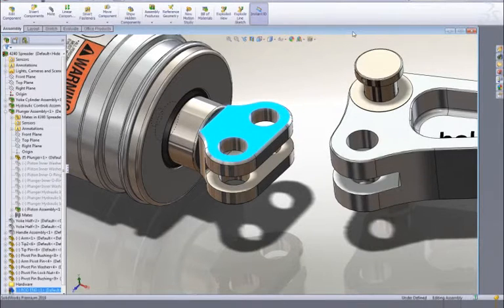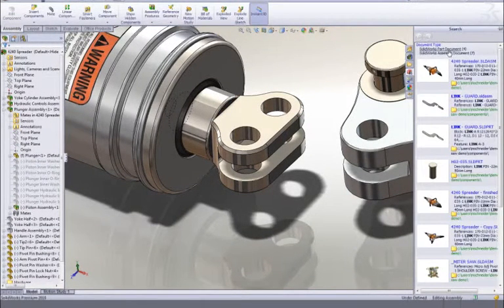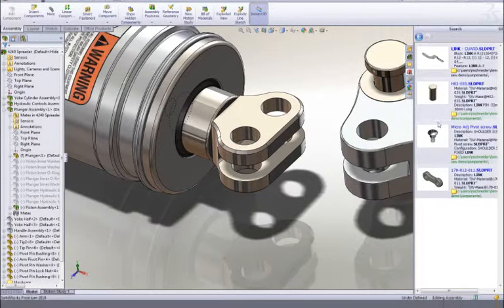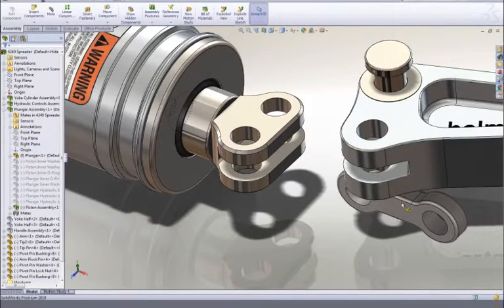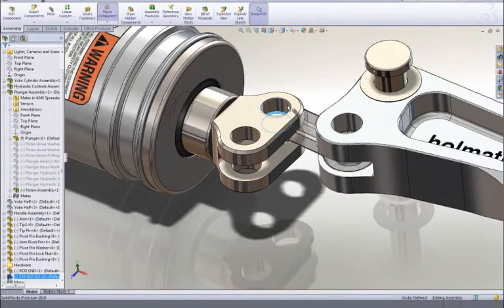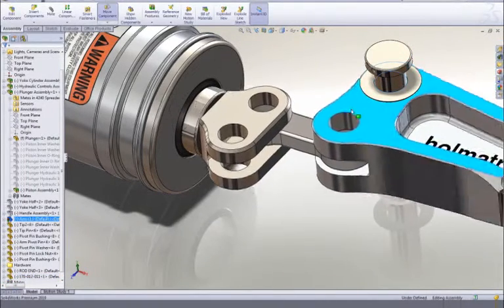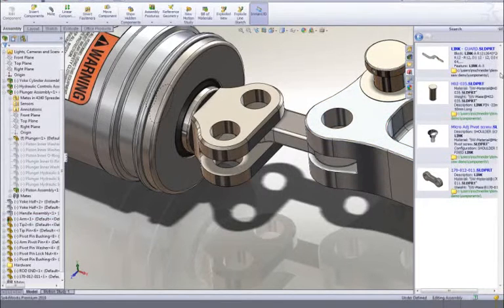Next, we will add a link to stop it from rotating. To find this part, we will enter link in the search assistant. SOLIDWORKS not only returns components with link in their file name, but also digs down into the part properties to find the term. As before, we can drag this link from the search pane and drop it on a circular edge of the arm to locate it. Then using the same drag to mate technique, we can hook it to our rod end.